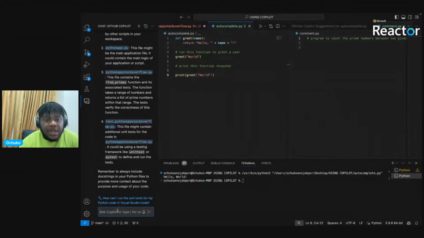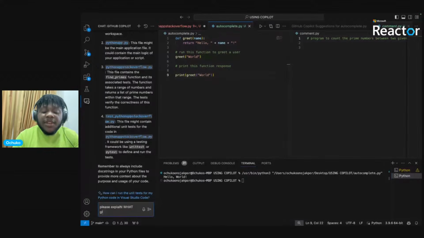And so you can ask Copilot anything. You can basically chat with Copilot here. So you can ask Copilot, please explain what GitHub Copilot is. And basically it can help you explain what Copilot is.